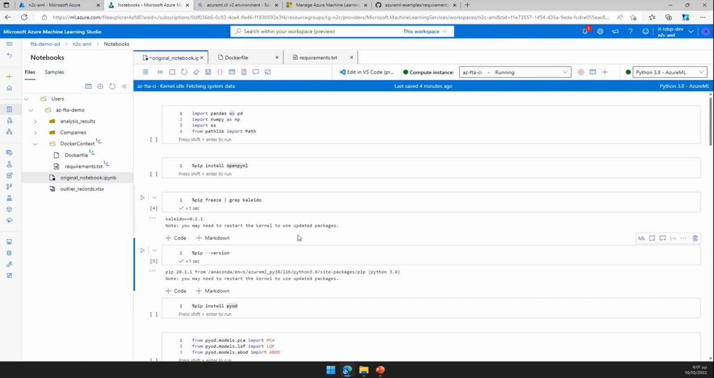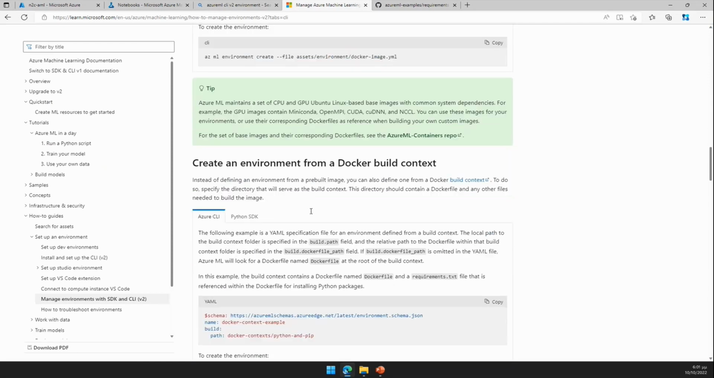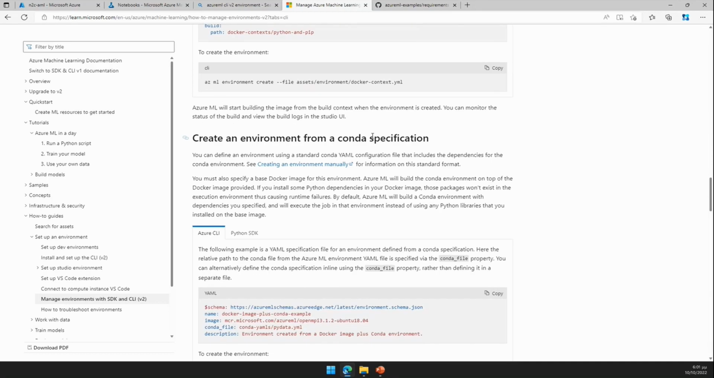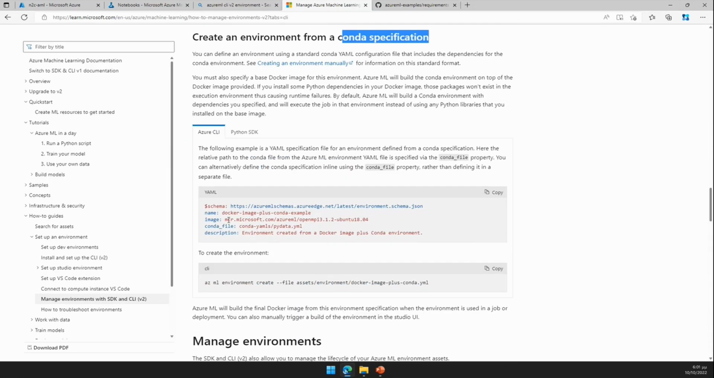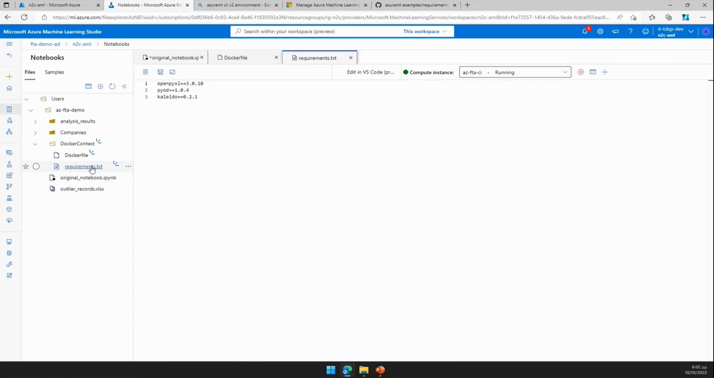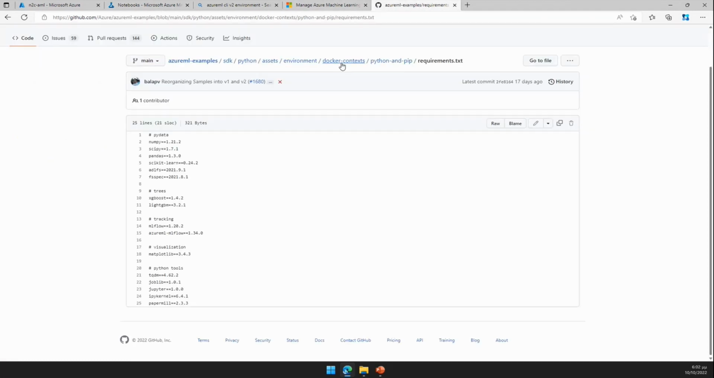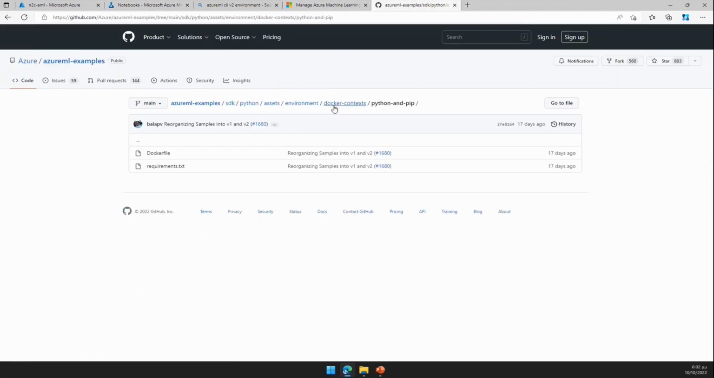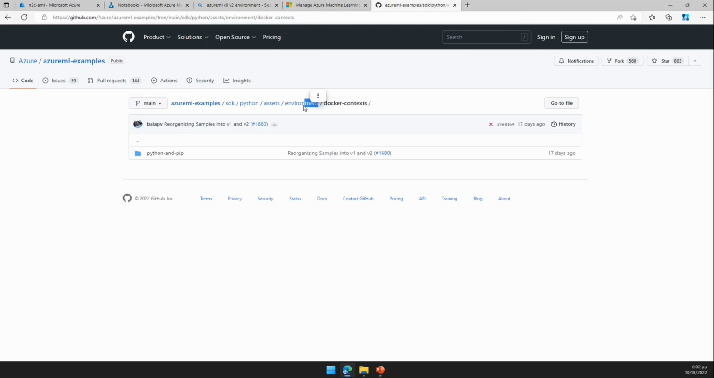Instead of going down that route, there is another article over here that describes how you can create an environment using a conda specification. In this example, they are talking about how you can start from a base image. For now, we're going to stick with this approach with a requirements.txt, which is much simpler. It's a very simple file, but you can find an example over here in the environments.